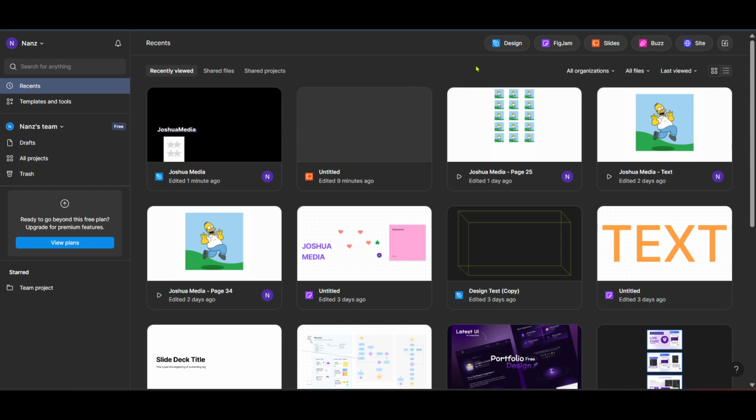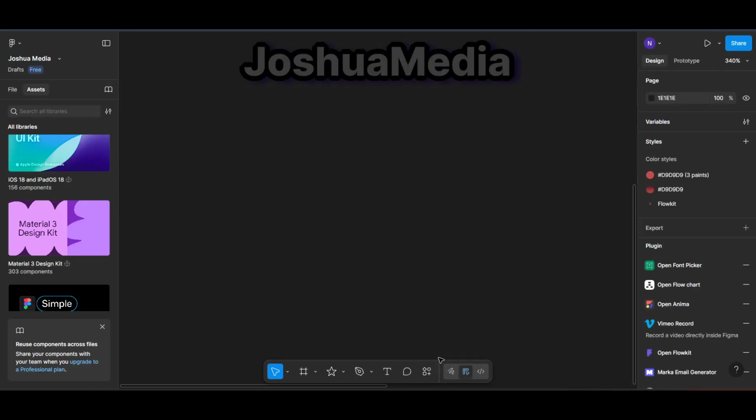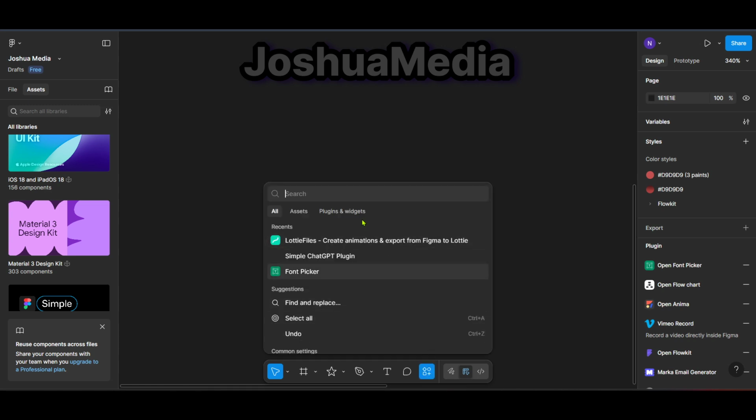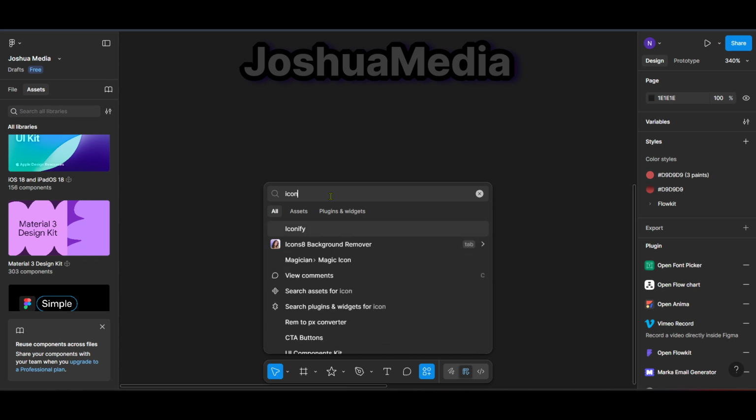Next, we're going to dive deeper into the interface by going to the Action menu. This is where all the plugins are managed. If you don't see it right away, take a moment to familiarize yourself with the layout. The more you use Figma, the more intuitive navigating these menus will become. In the Action menu, you'll have to search for Iconify. Simply type Iconify into the search bar and you should see it pop up as a result.